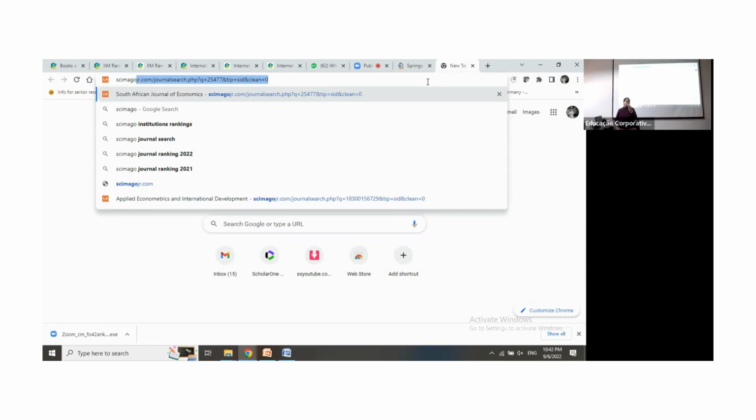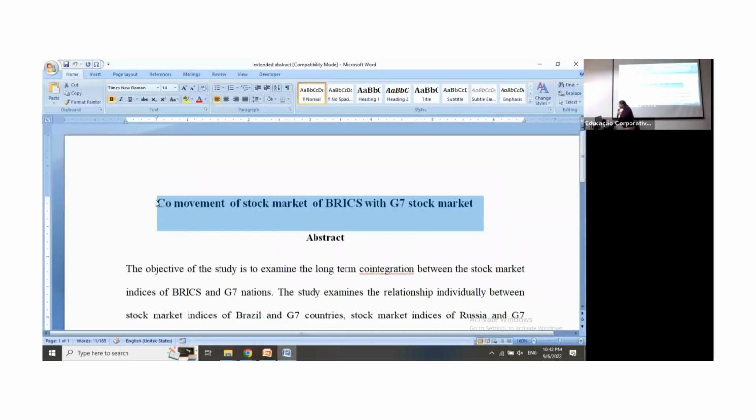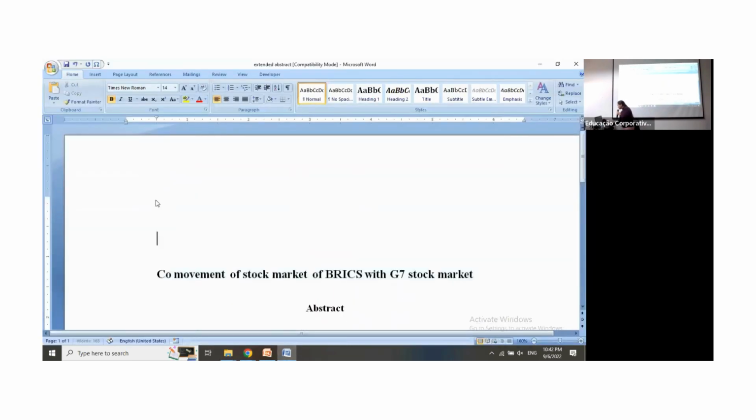Okay, so if you want to get more information about a journal, any journal, you can get it from one of the websites, and that website is called SciMago. This is another website. Let me write it here. SciMago.